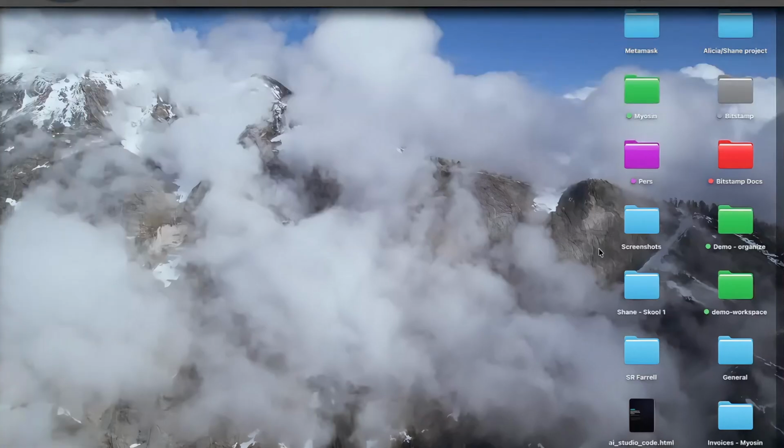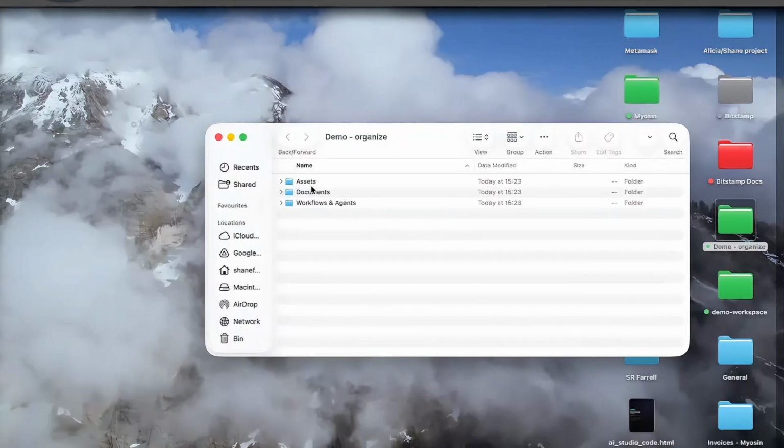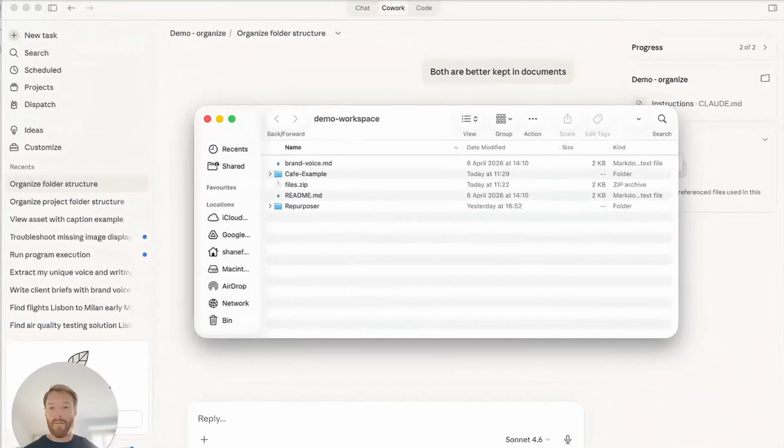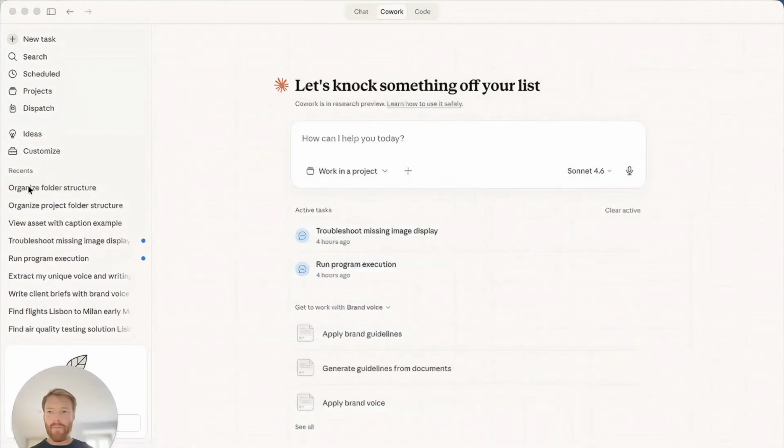And then if we go here, we see that this is all tidied up. Open the folder, and it's neatly organized into 3 different subfolders. Perfect. So that's one use case done. Organizing folders, I promise you, is so helpful and is a great use case to start with.